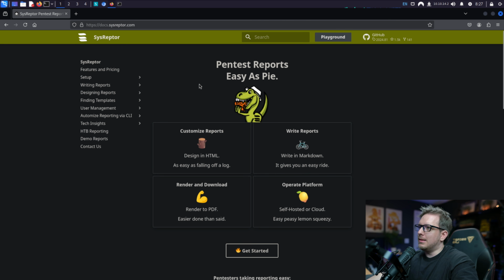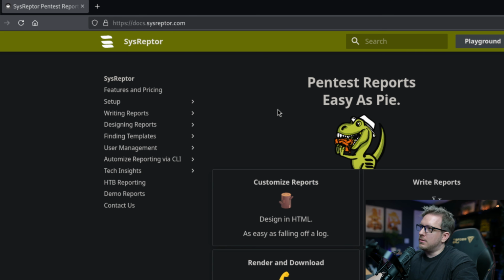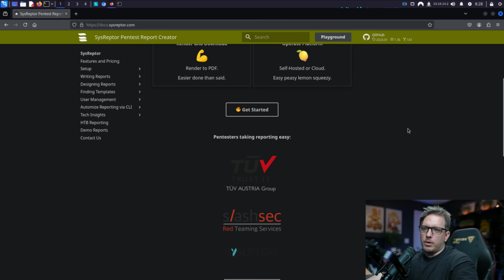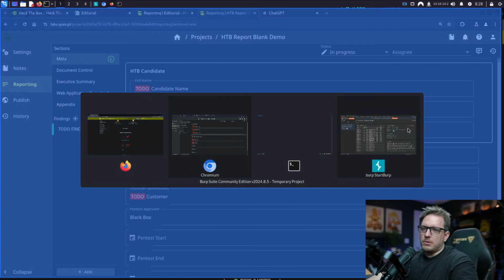In this case, what I like using and what I used for the CBBH exam and what HackTheBox recommends is Sysreptor. They have a template there for the CBBH that I'm using in this exercise. Obviously, I'm tweaking it a little bit so I can use it specifically for the editorial, but essentially it's just the same information. So you go here onto the website, you create an account, and then you just start with it. So let's go ahead and jump into it now.